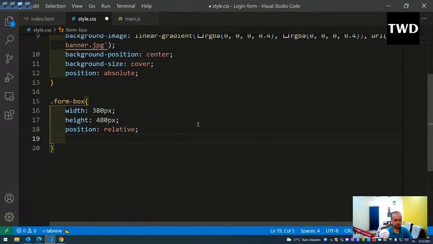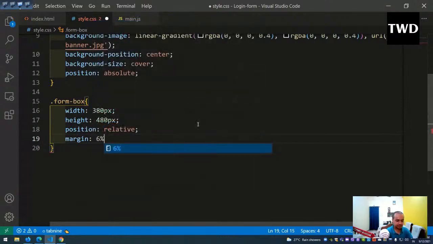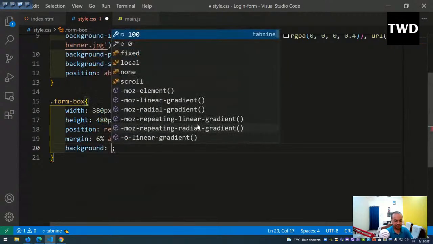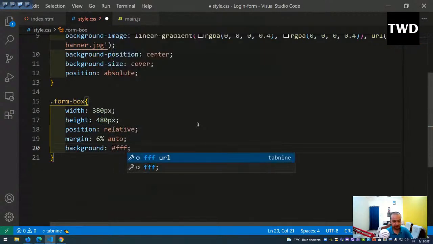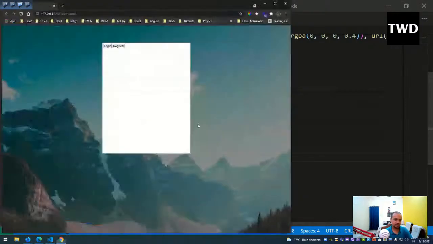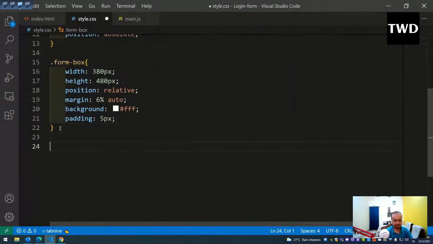So it will be position relative, then margin will be 6% auto, and background, so we're creating a box first. Background hash fff, and padding is 5px. Save it. Now see, if we come back, this is the box we are going to make.